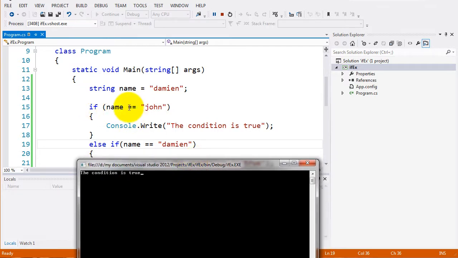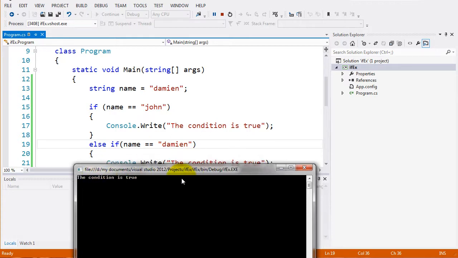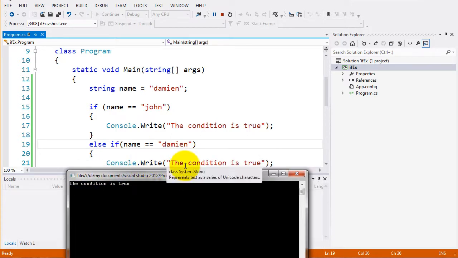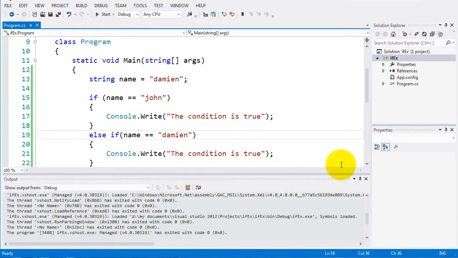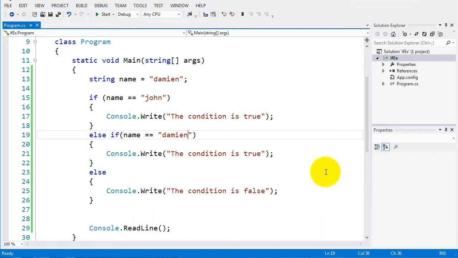So it started off again, is name equal to John? It's not, so then it skips down, tries the next condition, else if, is name equal to Damien? It is, so it executes that piece of code that the condition is true, which was this one here. And then it completely ignores the else statement there.